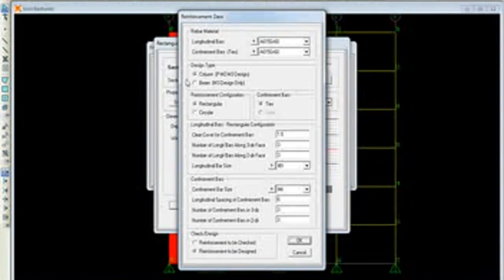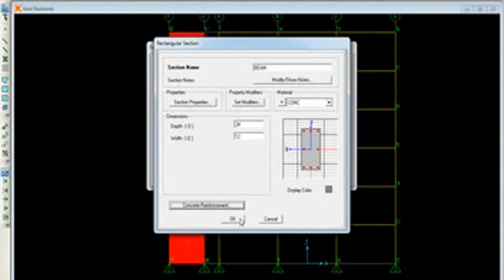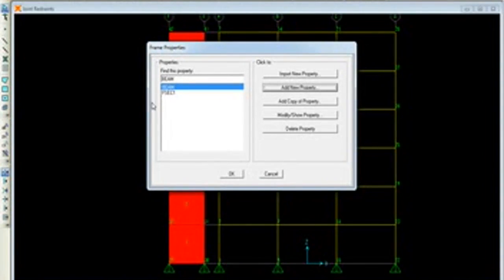However, a simple thing I want to remind you is you can go to concrete reinforcement and you can design the depth of the reinforcements. However, I'll not go into this matter, because I'll be teaching in later tutorials how to design beam elements. I'll just say OK. Now the beam member has been assigned.